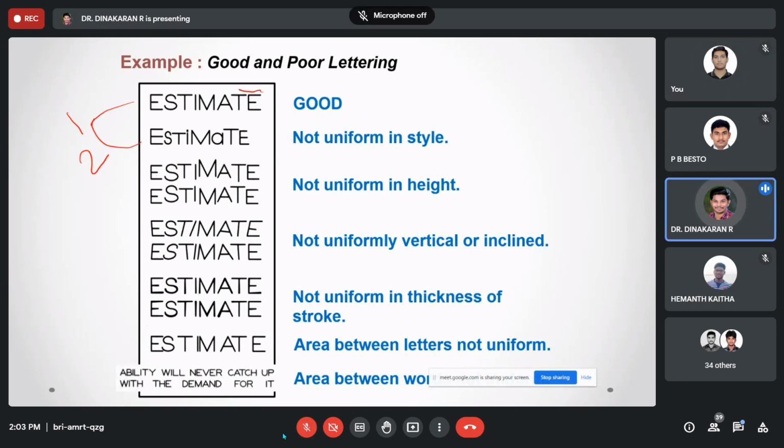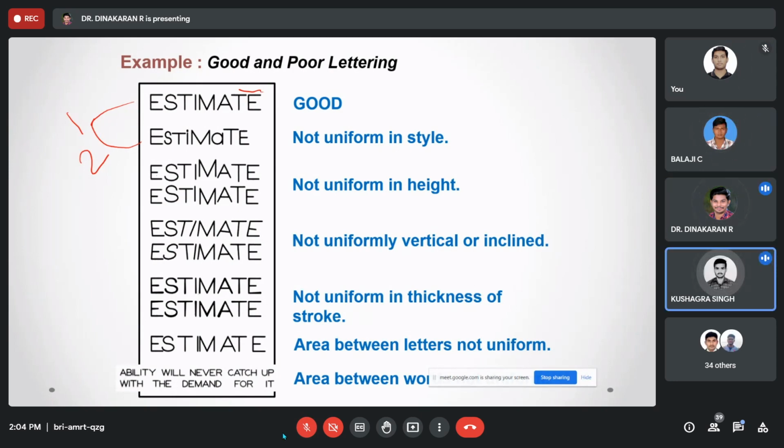Yeah, some letters are in small letters, and the first one is commonly an uppercase letter. The heights of the letters are also not the same, and the style is not the same. Okay, then the third one.